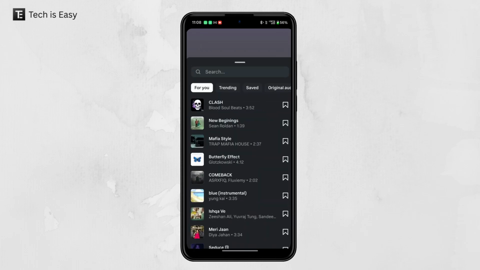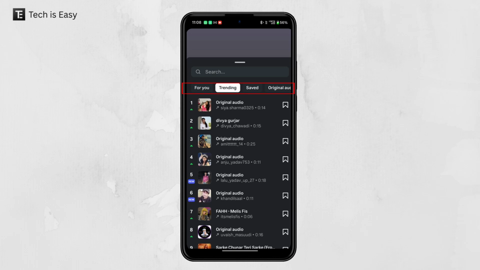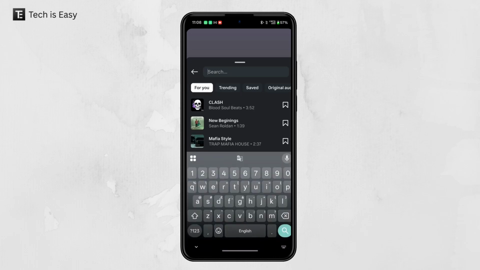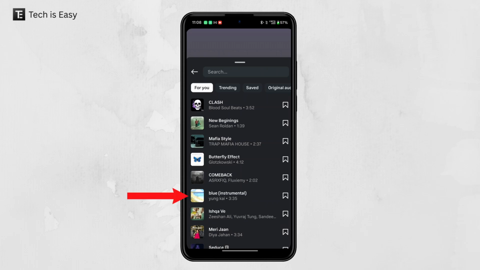So they have different options like for you or trending or saved. So you can go through each of these lists. And if you want to search for audio, you can search on top. For now, let's say I want to add blue. That's over here. I'll click on it. Then they've given us a preview. And if you like it, just click on the arrow.